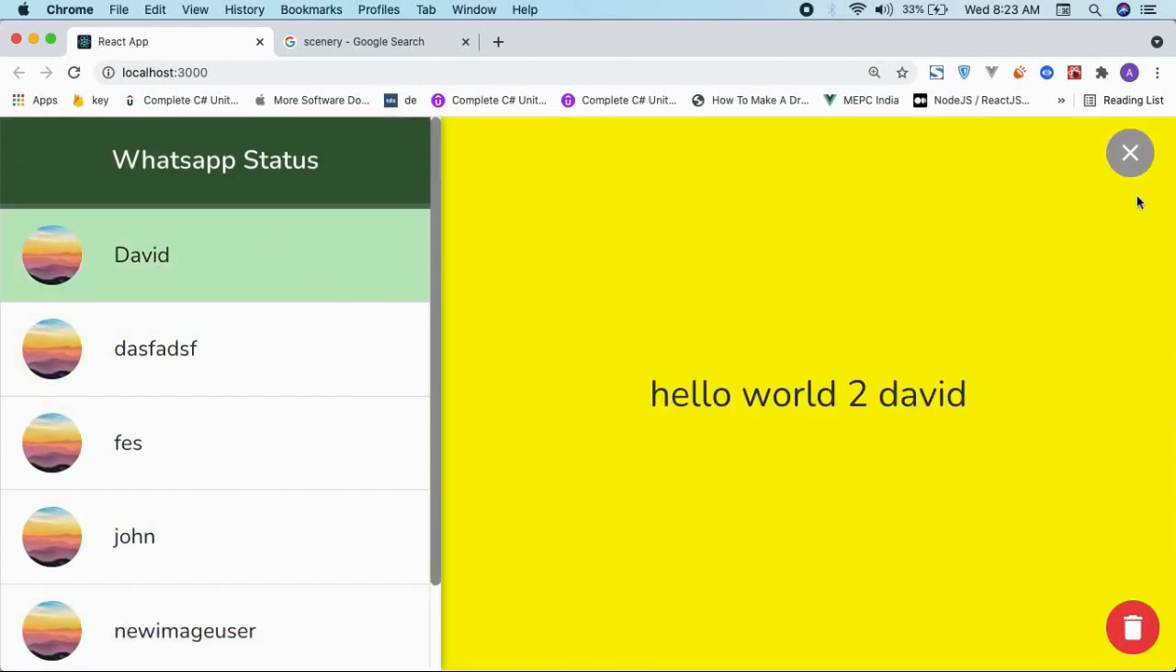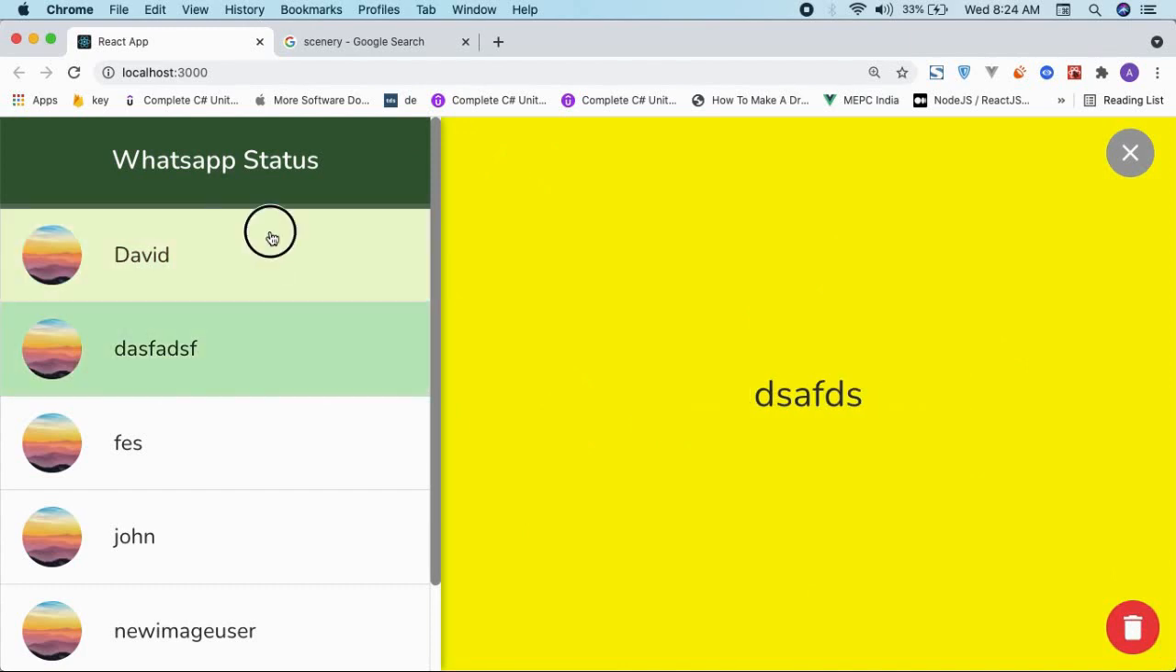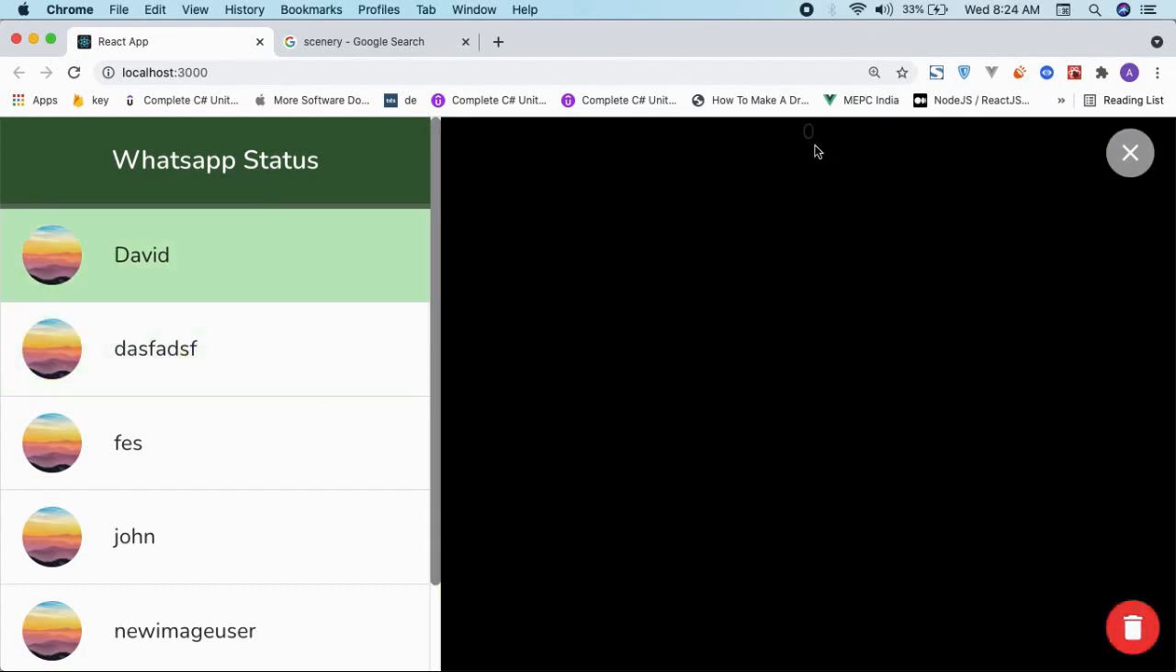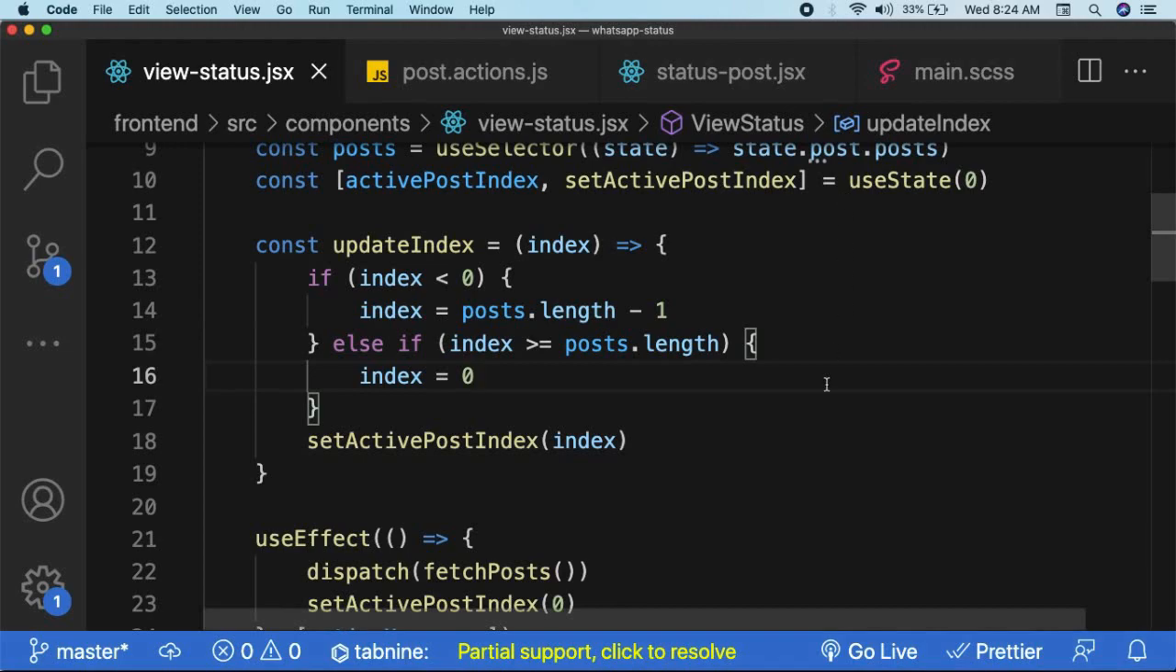So if this is the only post the user has, and if we delete it, we have to find out what happens. And another condition will be if it is the last post, the post for the last index, and we delete that, we also need to find out what happens in that case, right? So now we'll check for the only post. So for David, we have only one single post, and let's click the delete button.